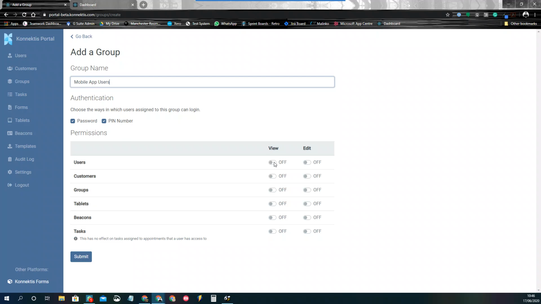So maybe you want them to see users but not be able to edit them, or maybe you don't want them to see users at all, so you can just leave those off. We might want them to be able to view customers and forms, but again, don't want them to be able to edit it. Might not want them to be able to access groups, don't want them to be changing any permissions. Maybe they're going to be using tablets in the mobile app and assigning devices to customers, so you want them to be able to do that.